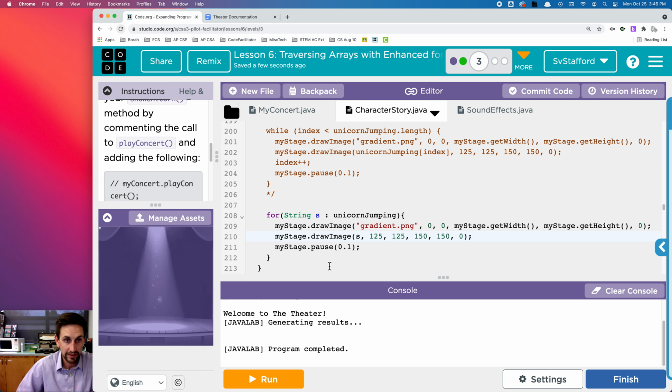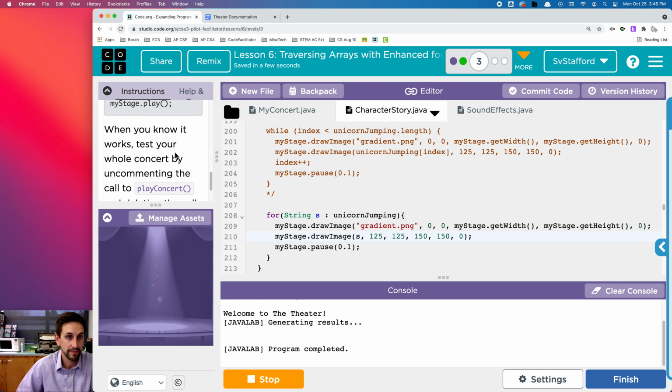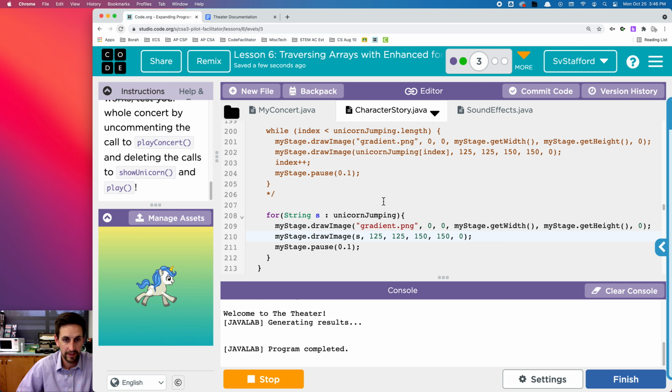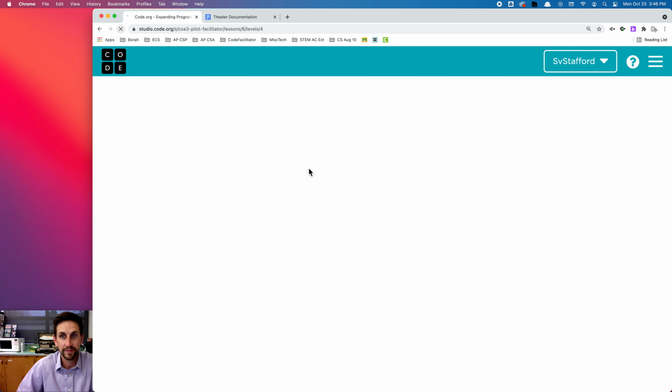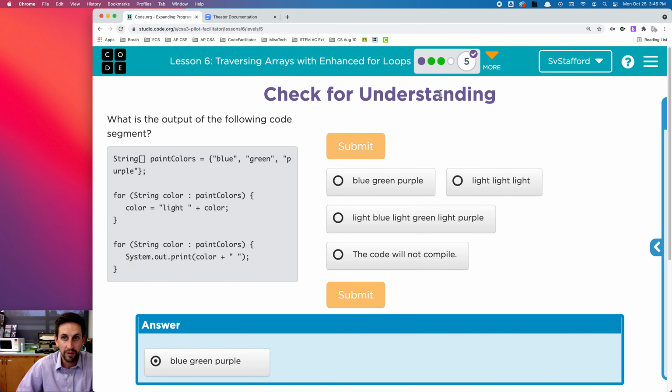So I'm going to stop this. I'm going to go ahead and run this one more time, and hopefully it shows that unicorn running. And we see the unicorn running. Perfect. Okay, go ahead and click Finish, and complete the check your understanding for both of those.